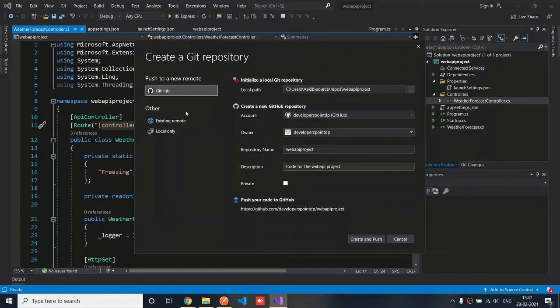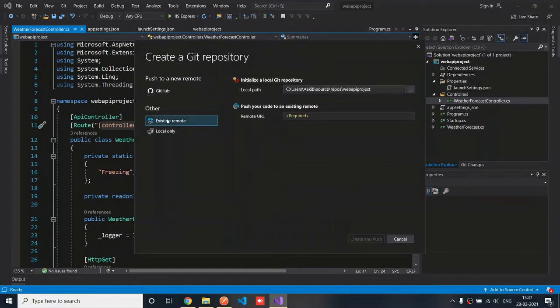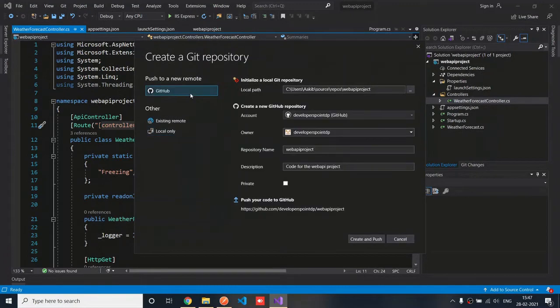We will check out the other options available here. We can see an option called existing remote. If you already have a server or URL on GitHub, you can paste it here and push, or else you can create a Git repository locally on your own machine. But I'd like to go with online, so I will click on GitHub, create a new repository, and uncheck the private option. Then I will click on create and push.